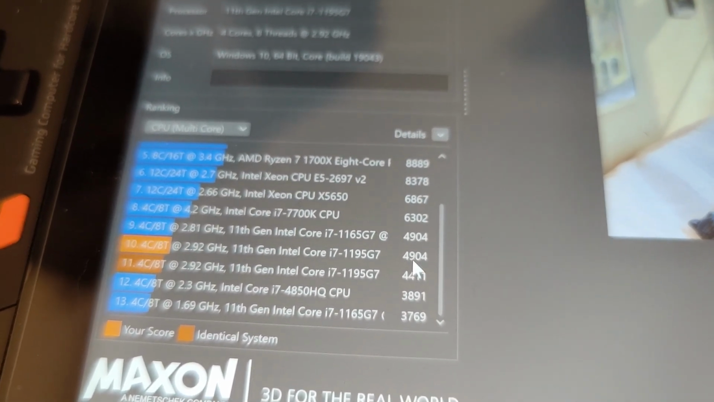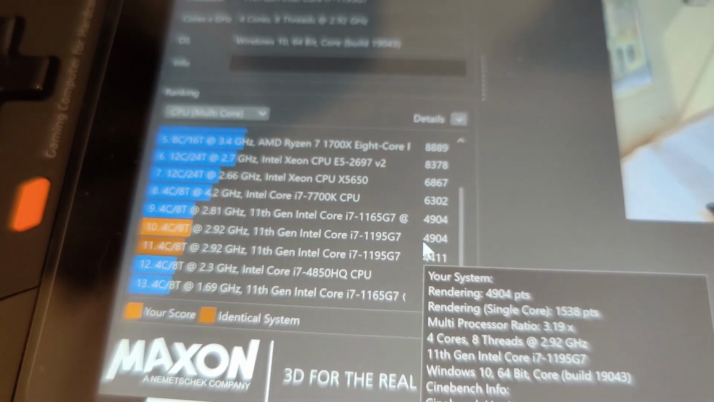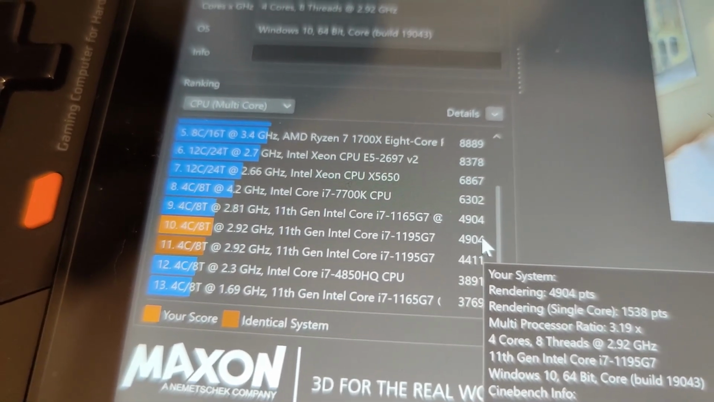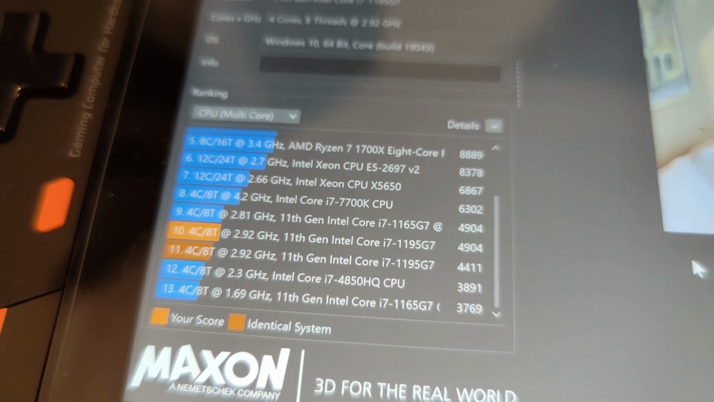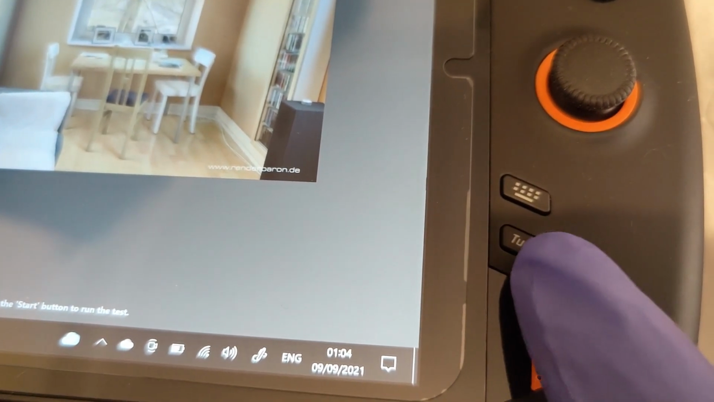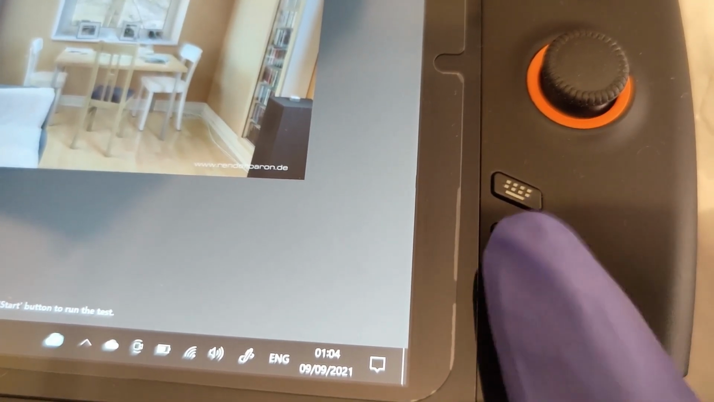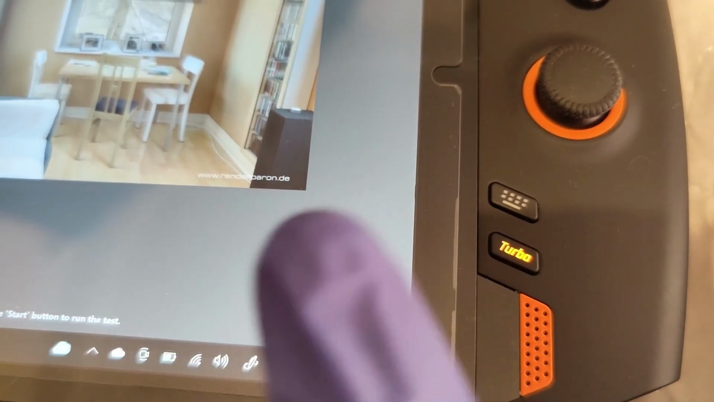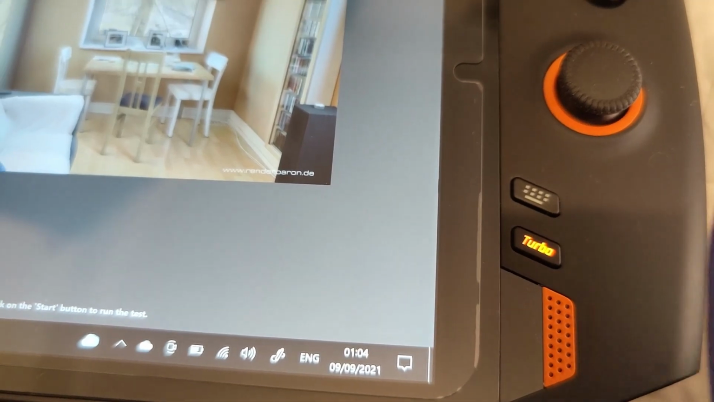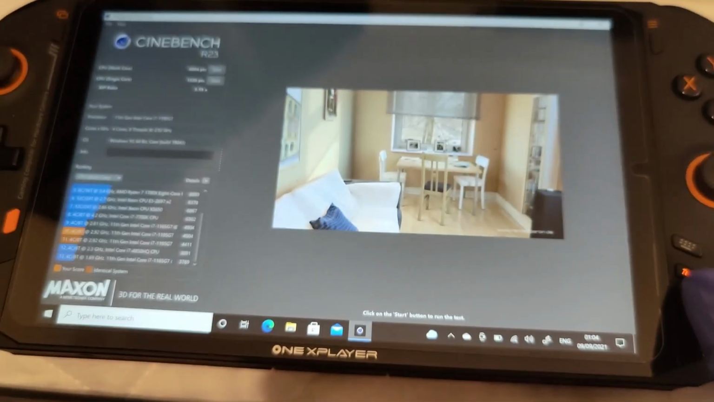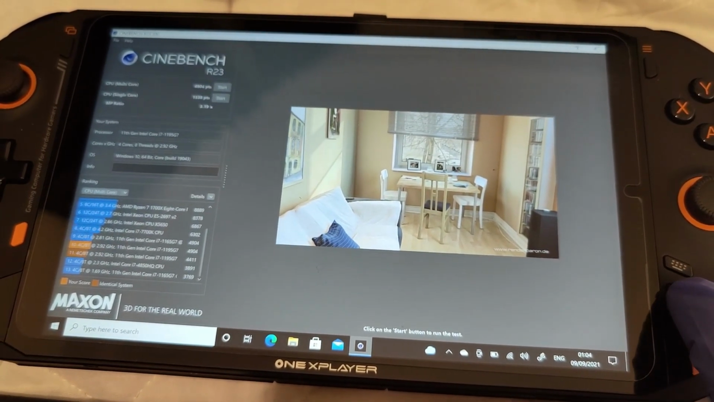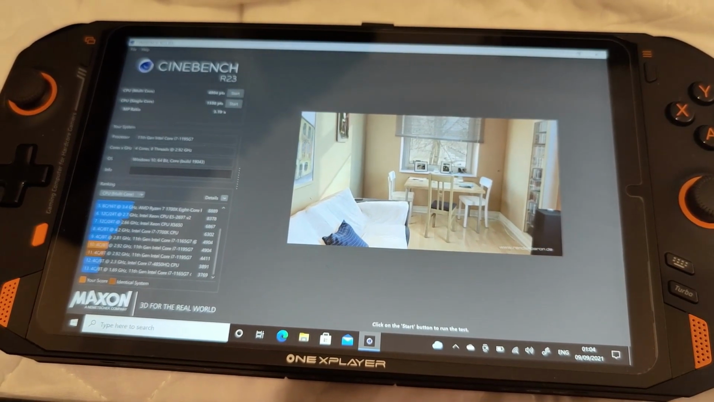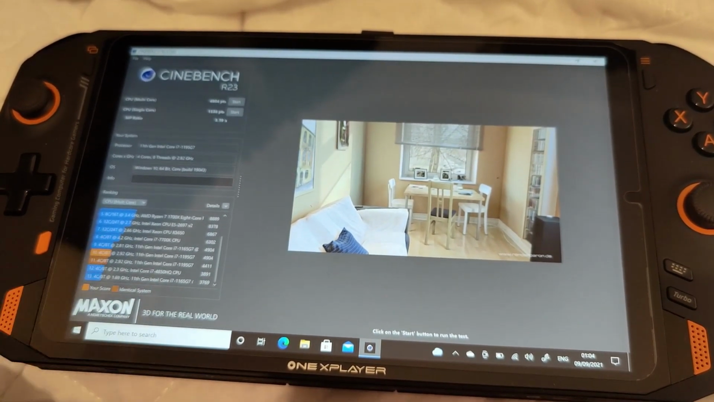There are times when I would run other programs in the background, but at the moment I don't think any program is running in the background. So let's just go over here. We have got the turbo here, so that's the turbo button, and once I put this button on like that and do the test, it's going to be quite a lot more, I assume, but that will be another video.